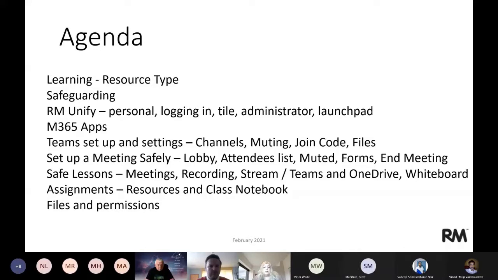With regard to RM Unify, I'm interested in logging in and how to do that if you're not in school, and also how you might set up a launch pad for a particular year group in your school if the student launch pad is not what you want. We'll touch on the Microsoft 365 apps, but most of the ones we're going to be talking about are the ones that we're using in Teams.